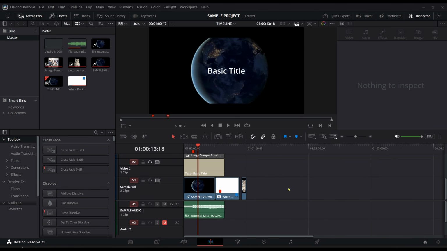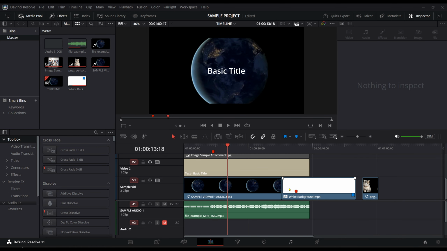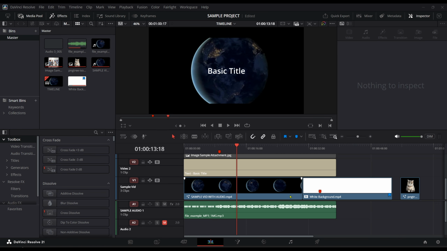If the zoom doesn't seem to change at first, make sure your mouse is actually hovering over the timeline and not over the media pool, viewer, or another panel. That small detail makes a big difference because the scroll action only affects the section your cursor is currently over.